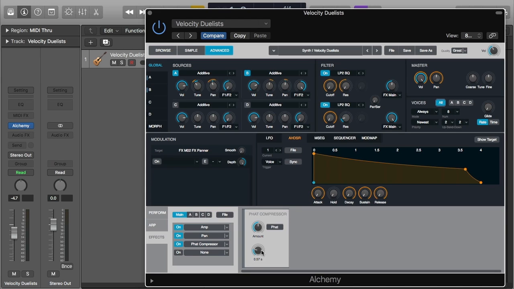Then you have a release knob, and this release knob is going to determine how quickly the compression dies out once the signal falls below the threshold. Remember, attack and release from all the other previous videos. It's a similar concept.